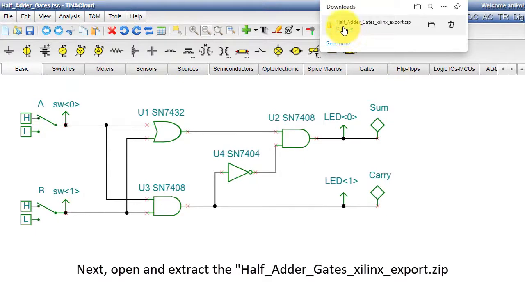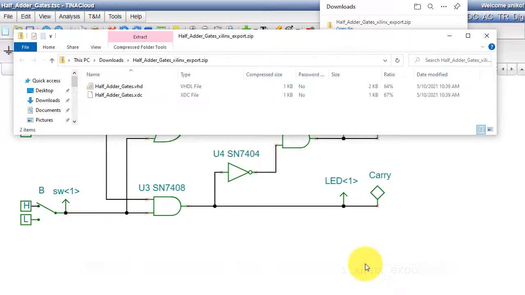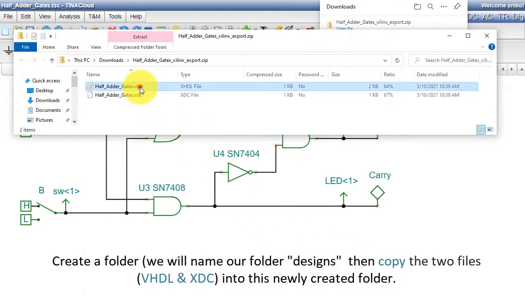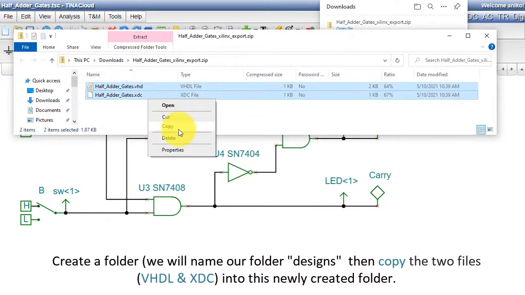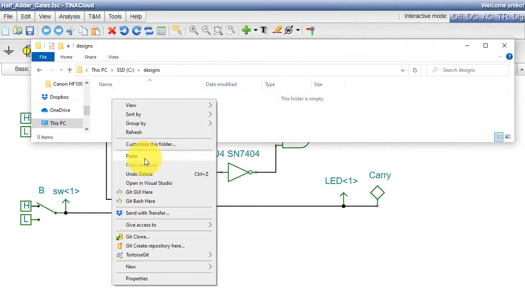Next, open and extract the half-addergates Xilinx export.zip file. Create a folder, and we'll name our folder Designs, then copy the two files, VHDL and XDC, into this newly created folder.